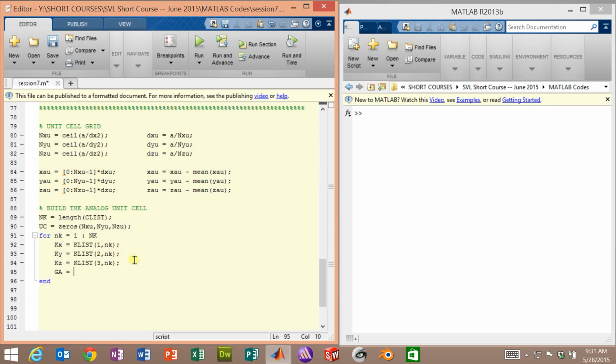Then we can calculate our analog planar grading, and that's essentially the exponential of I times K dot R. So K dot R is KX, and it looks like we'll need a mesh grid for our unit cell grid, so we'll go back and do that second. So times XU, that's what we'll call our unit cell grid, plus KY times YU plus KY times ZU. So that is K dot R of our mesh grid. Let's go add a mesh grid before we forget.